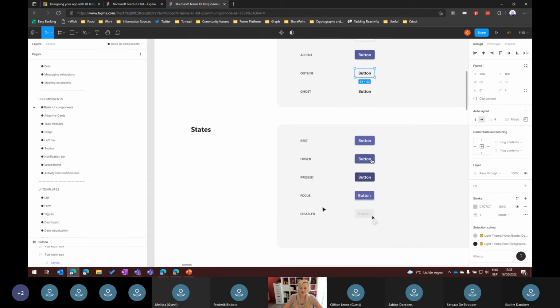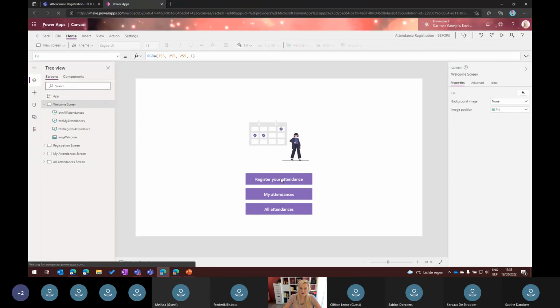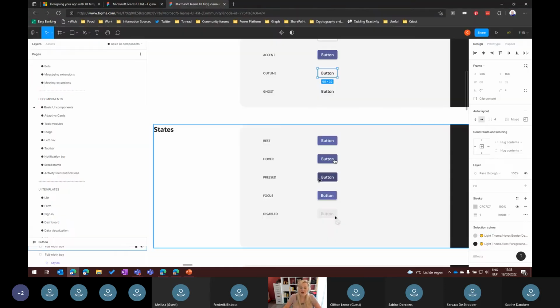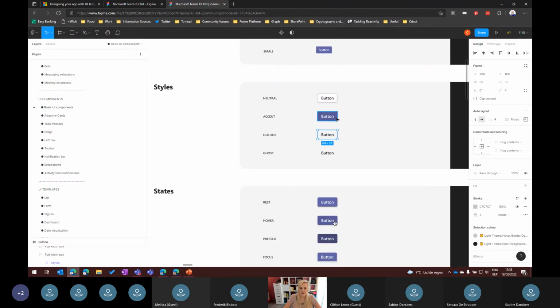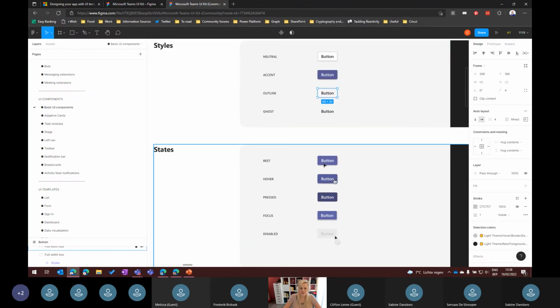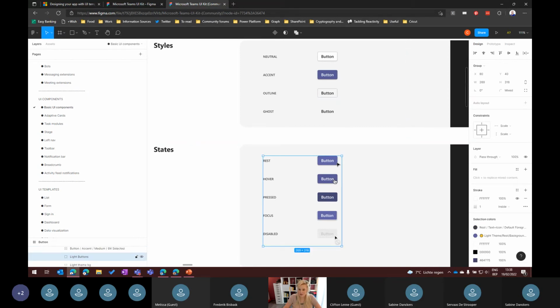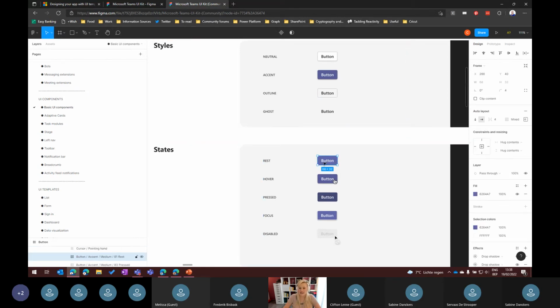So I'm going to start by making the first button, the register your attendance, because that for me is the most important button. I'm going to make that an accent button. And of course, by default, it's at rest. So let's take a look at the button. And if I select it, then I can copy the color code from here. So I am using Ctrl+C on my keyboard to copy that.